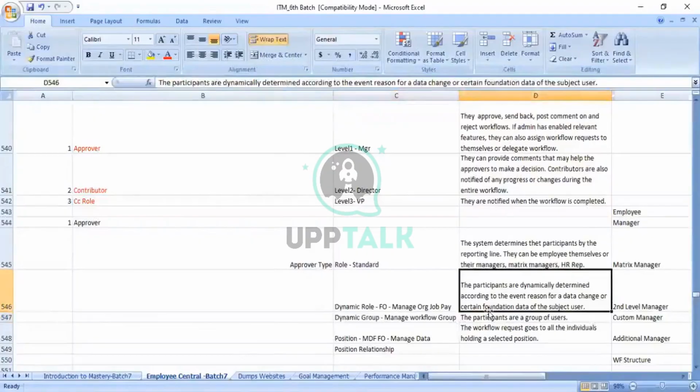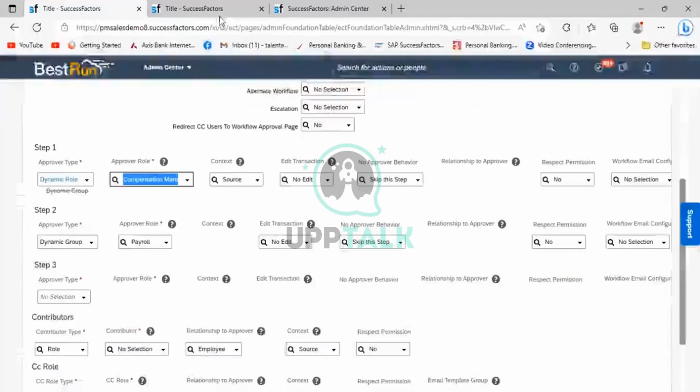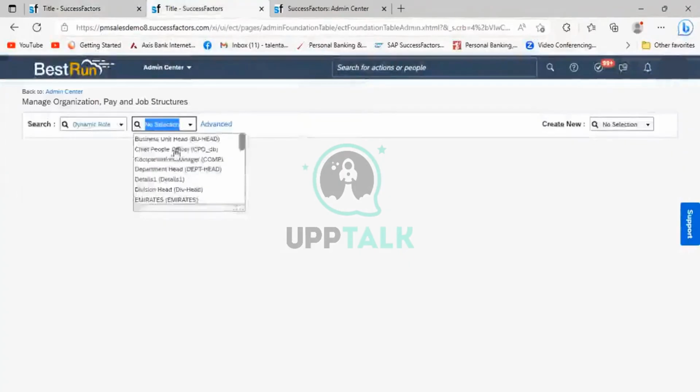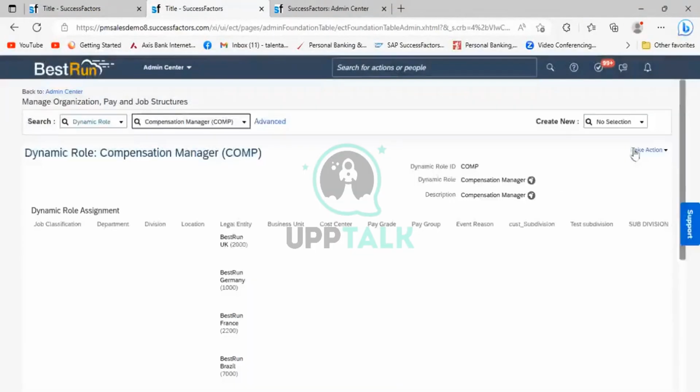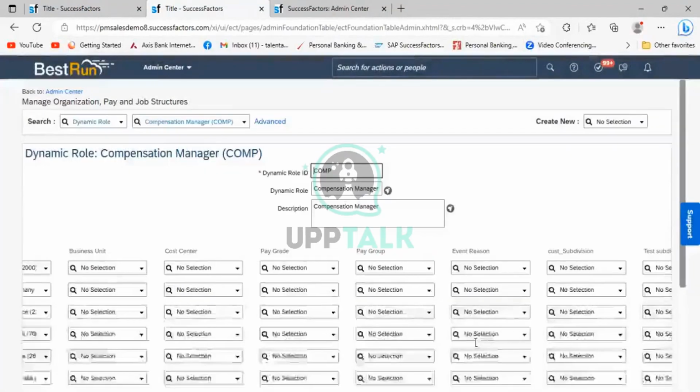The participants that are generally determined dynamically, according to the event, reasons for a date change or certain foundation object. To understand who the dynamic rules are, we have to go here and suppose we are selecting that particular dynamic rule. How it has been configured, I will go here and I will assign them.